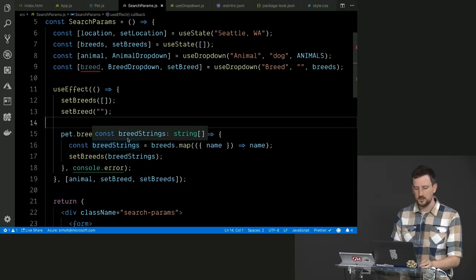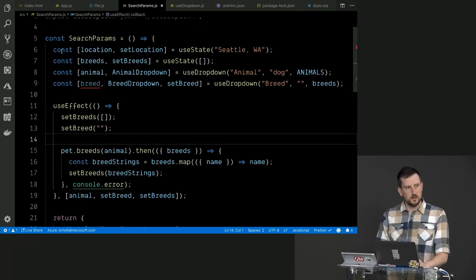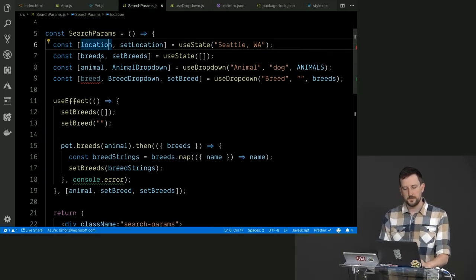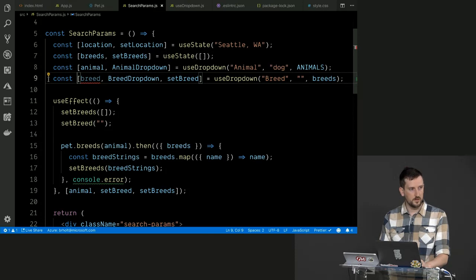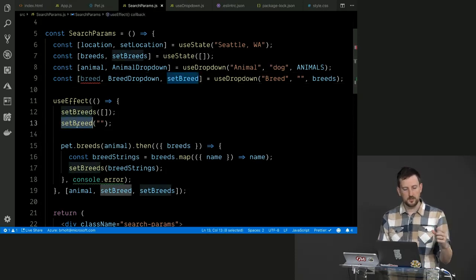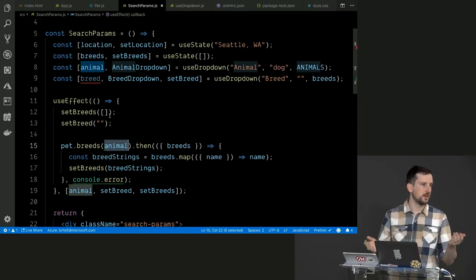I don't know. So it's just looking for any external variable that you're using in that function. Right. So the idea here being that I have setBreed, right? And if I'm using setBreed inside of this function itself, that means if this setBreed does change, it should rerun the effect. Which is true of animal, right? Anytime I'm using animal here, so anytime the animal changes, I need to rerun the effect. So that's what they're chasing after.